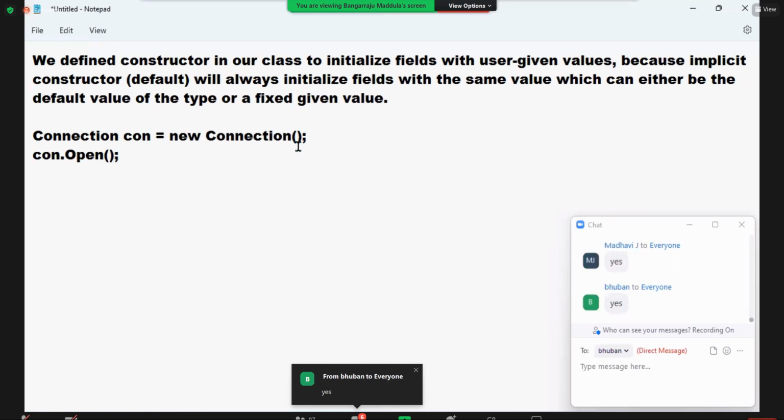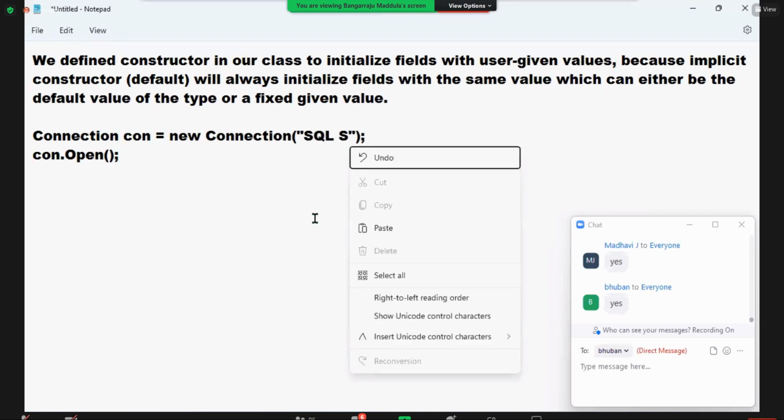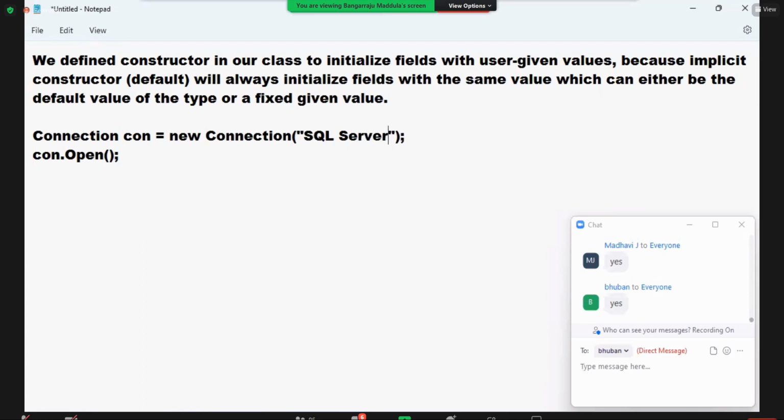All that information should be passed through the constructor here. You're required to specify the details here, to which database you want to connect. I want to connect with SQL Server.